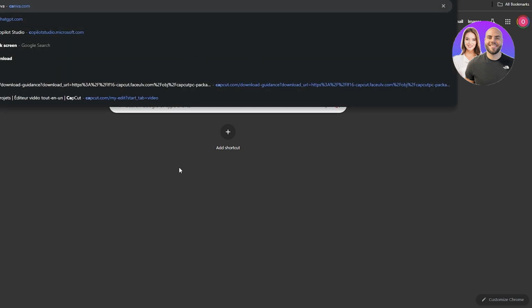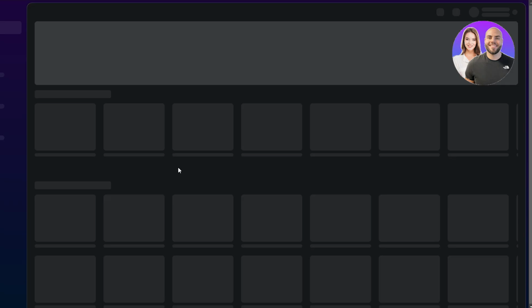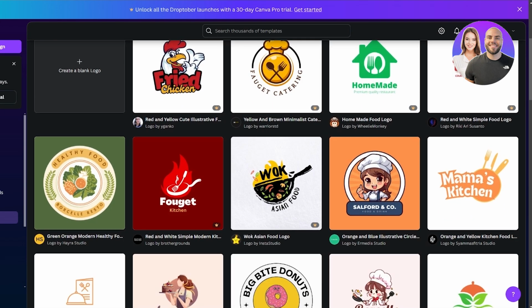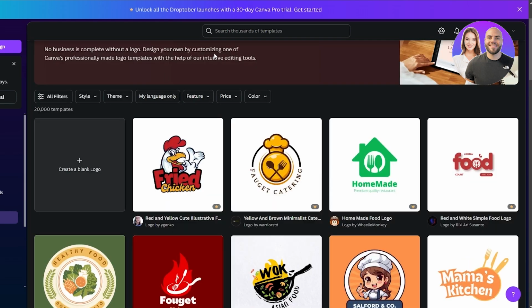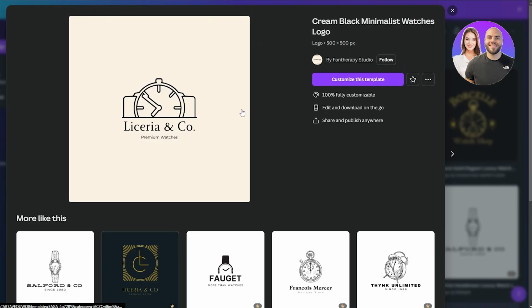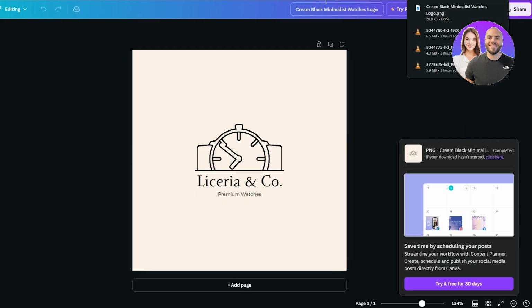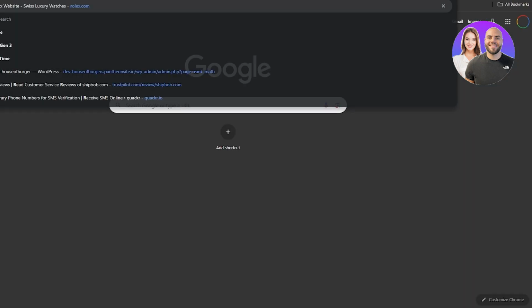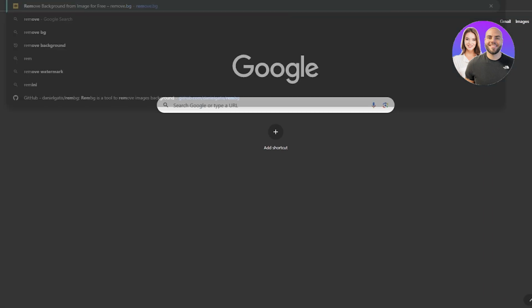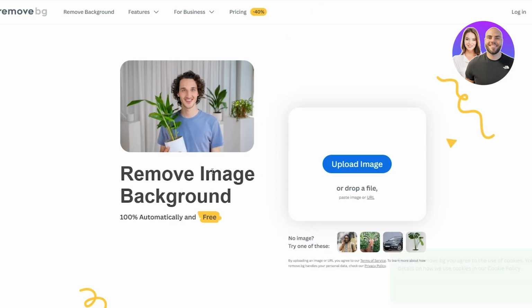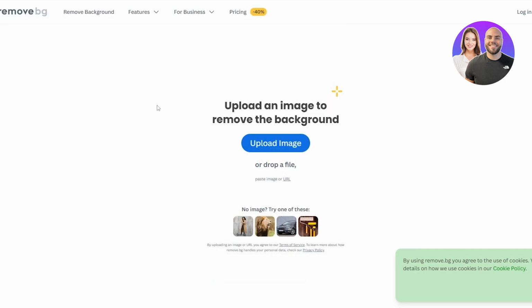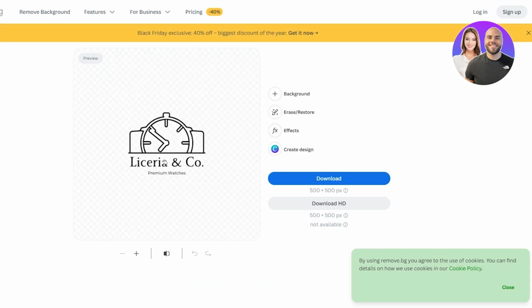If you want to create one, you can simply come over onto Canva and create your own logo. You can see we have a bunch of different options. So let's go ahead and search watch logo. This one looks good, so we can use that as a logo, download it over here, and save that. Then come over to this website called remove.bg to remove the background of the logo. We can easily remove it for free over here. And there we go. Looks good.